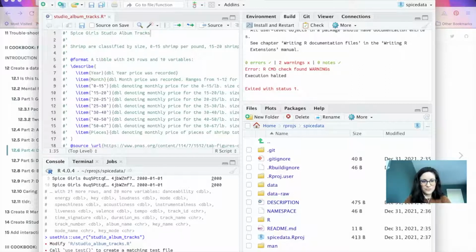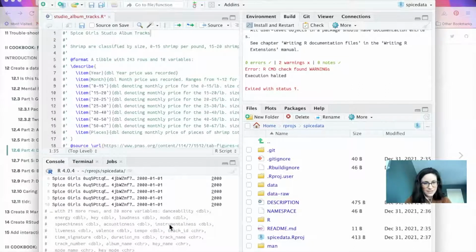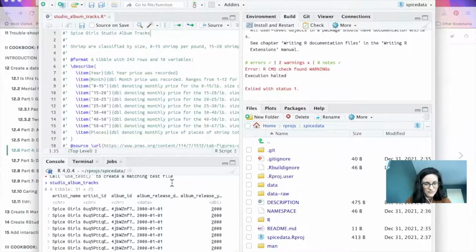tracks. I believe I can still type studio album tracks. Let's see. I believe there's 31 rows, 25 columns. I'll just do that right now. 31 rows, 25 variables.